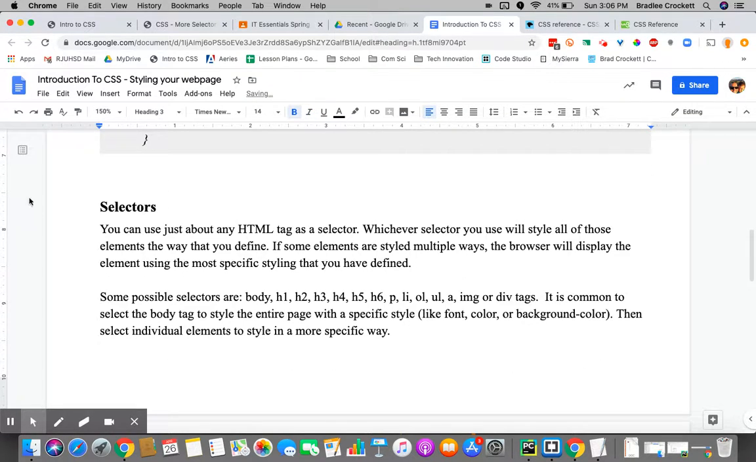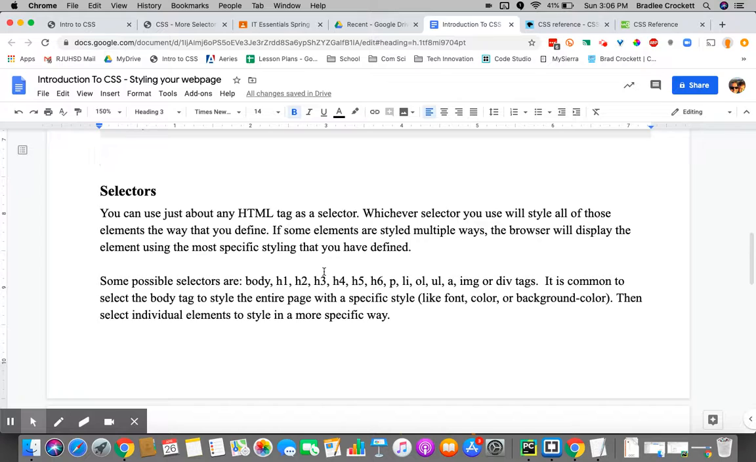Common selectors that we're going to use at the beginning are any HTML tag selector. Whichever selector you choose will style all of those elements the way that you define. If some elements are styled multiple ways, the browser will display the element using the most specific styling that you have defined. Some possible selectors are the body tags, everything within the two body tags, H1, H2, H3, all the heading tags. You could select everything that's a paragraph, everything that's a list item, everything that's inside an ordered list. You could select unordered lists, anchor tags, images, or div tags, which we will learn very soon.